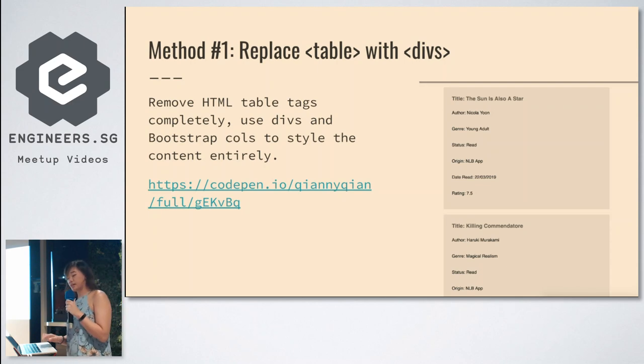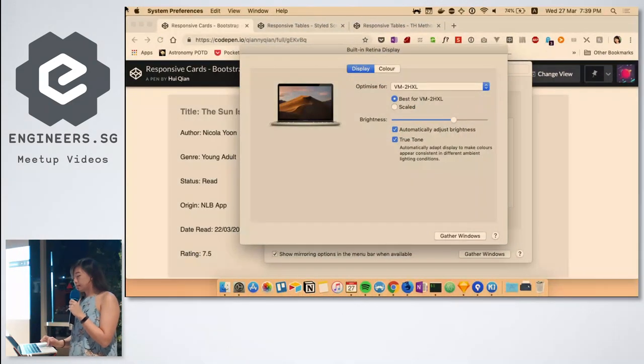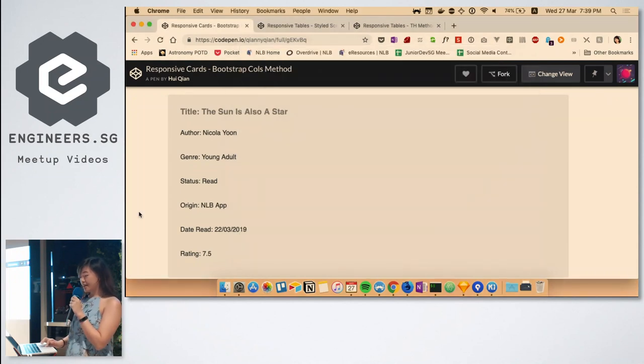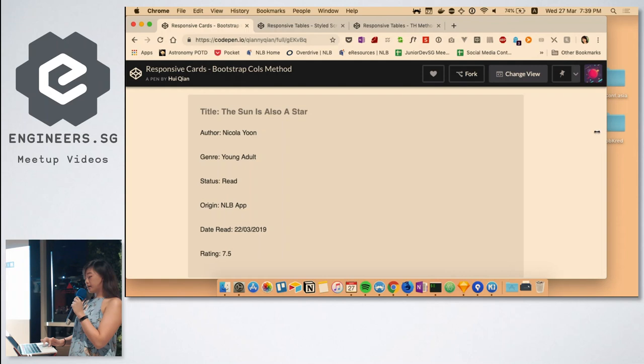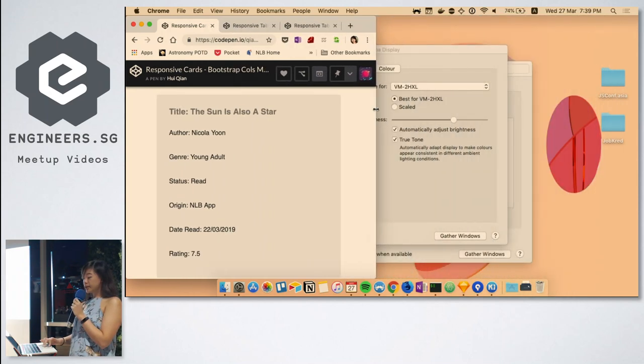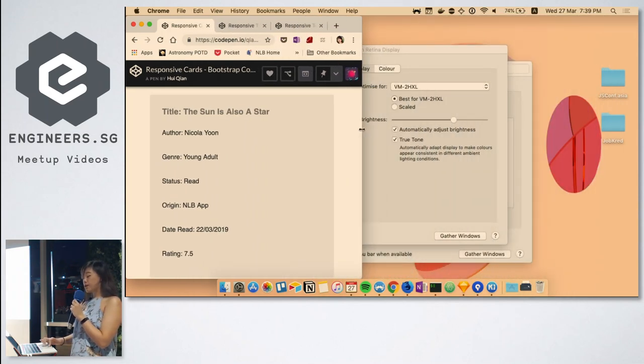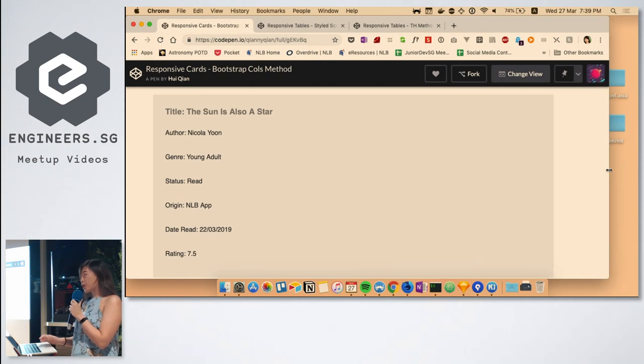So the first way of doing it is to basically, instead of using HTML tables, just use divs and Bootstrap columns instead. What it looks like is kind of like this. This is built using Bootstrap and columns, and you can see the smaller it gets, it still looks okay. It's not bad.